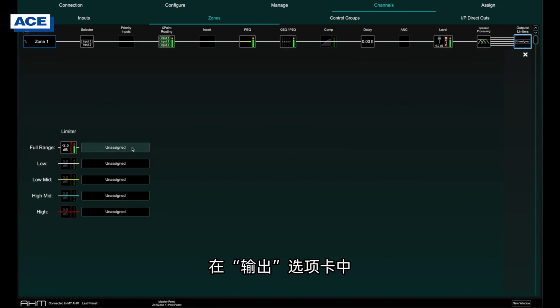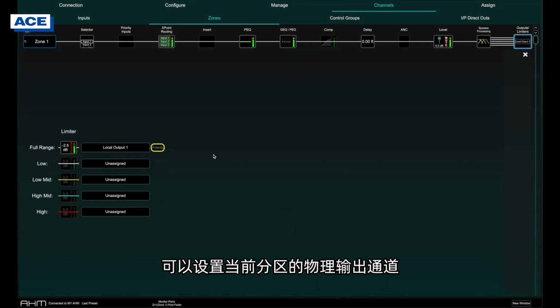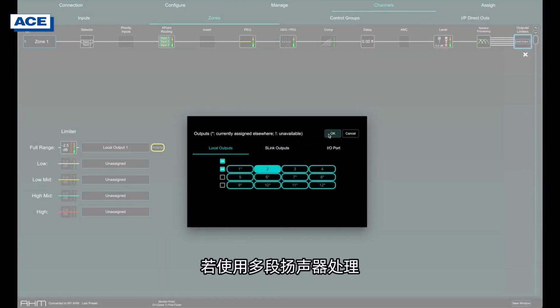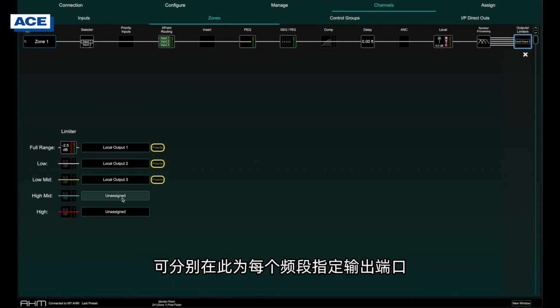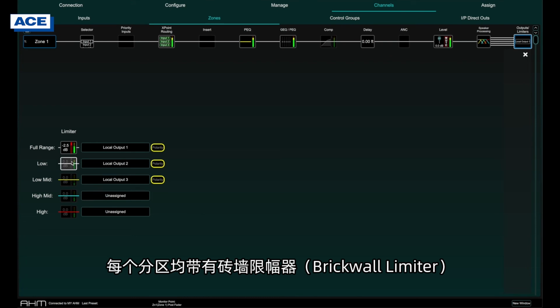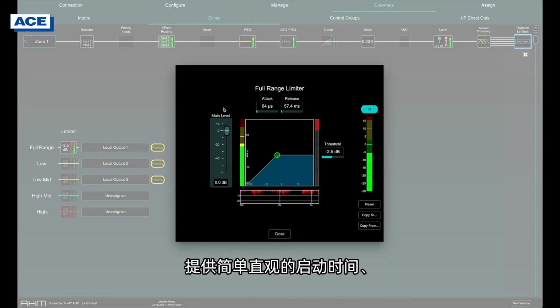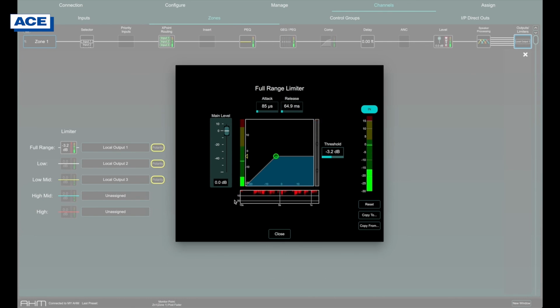In the Output tab, you can route the physical output of the selected zone. If you have multiple bands of speaker processing, the outputs for each band can be assigned here as well. The zone has a brick wall limiter with simple settings of attack, release and threshold, with a handy histogram over 10 seconds to monitor activity. Limiters for each speaker processing band are displayed here too.